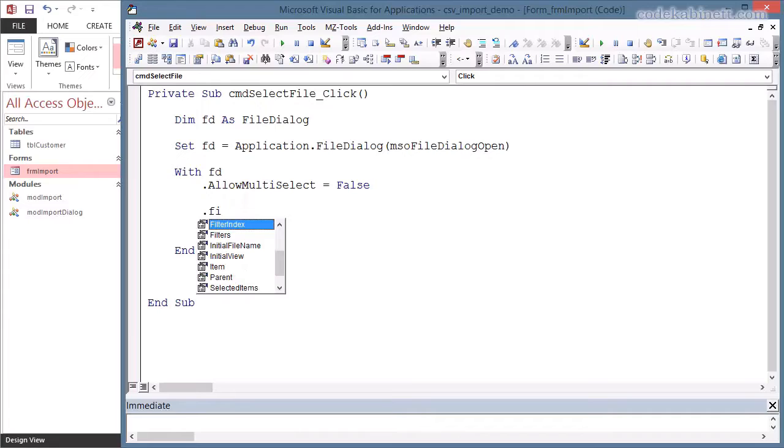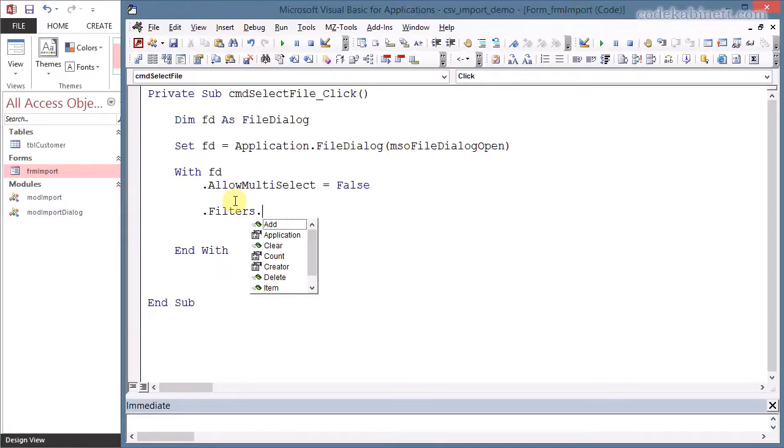And that is a filters collection in that class, and that already contains quite a lot of Office typical file names like Excel sheets and Access databases and Word documents and whatever. We don't need all those, so we just want to clear this collection before we continue. So the filters collection is empty.